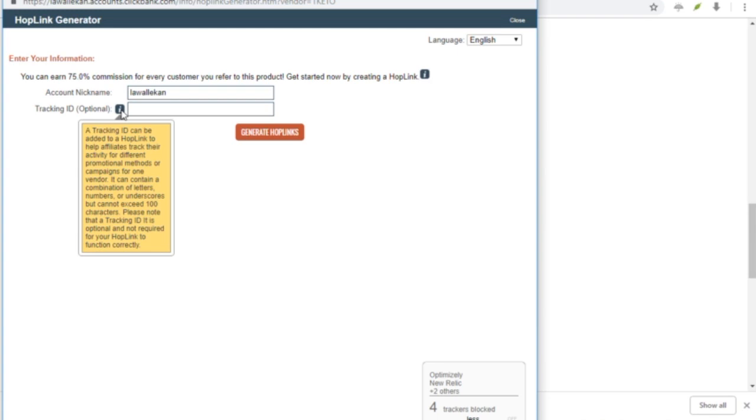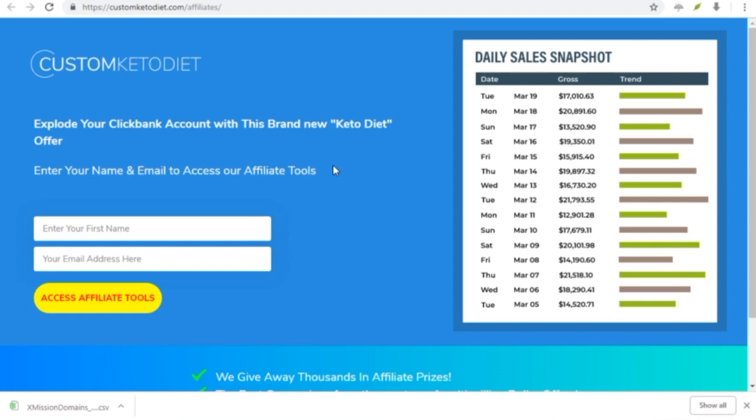So tracking ID, and generate. So this is my tracker link, and whenever any person buys through this link, I will be given a certain amount of commission. So this is the kettle that is placed, as you can see. Okay, this is my first time seeing this, so let us check some things here.